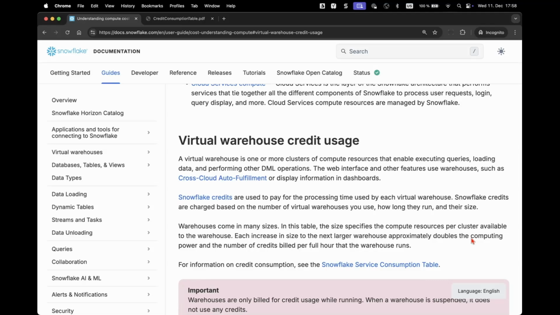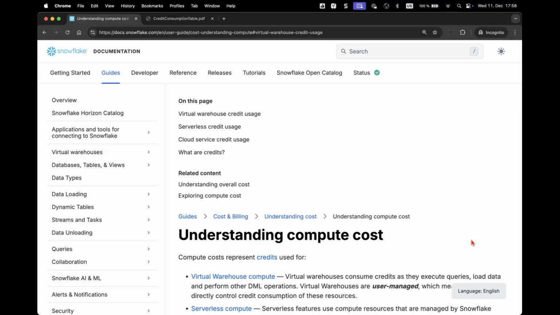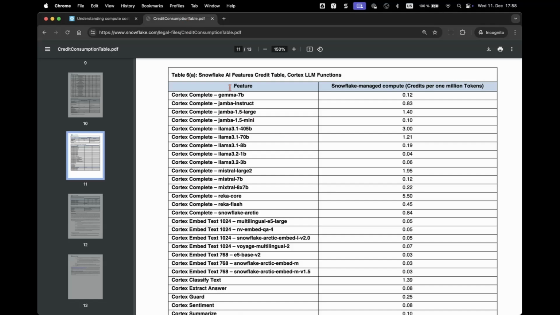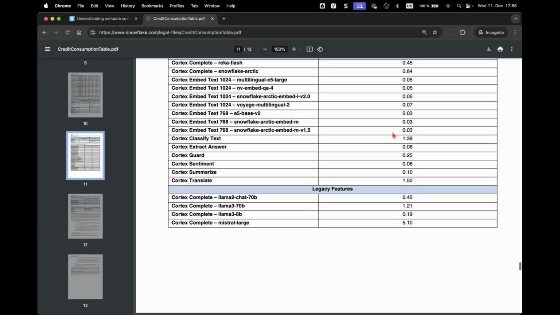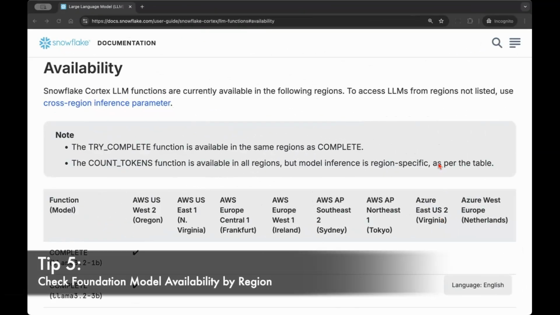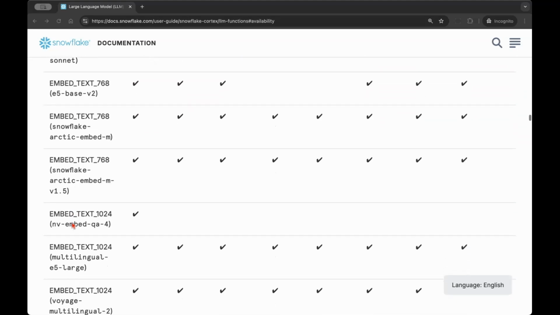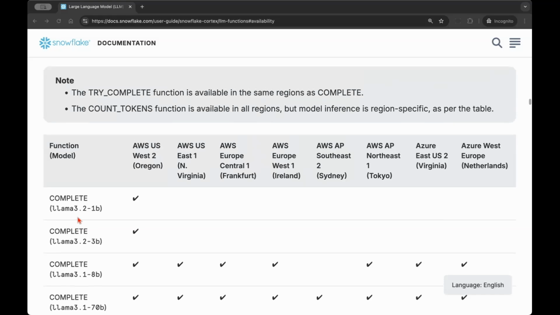But if you would like to check what the costs are, then just go to understanding compute costs, and there is a table, Snowflake service consumption table. On page 11, you will have the number of credits per 1 million tokens for each model that you have here. I've already mentioned that Snowflake offers a lot of models. You can see the function and model available here in the table. And also there's a region assigned to each of those. So not all models are available everywhere.